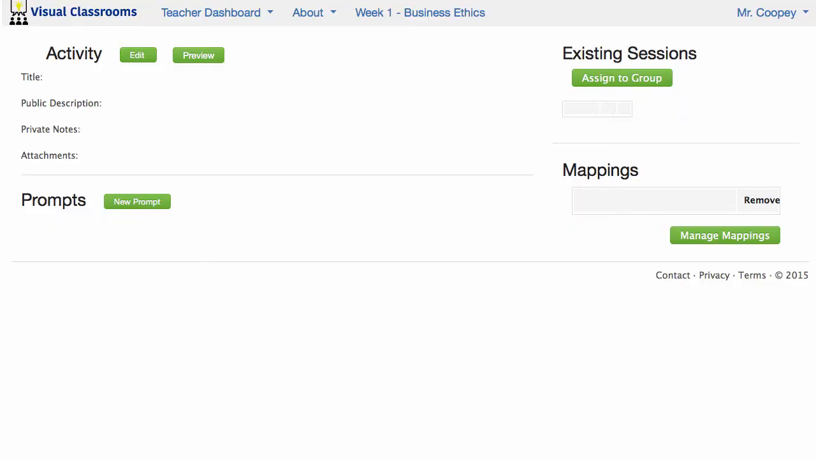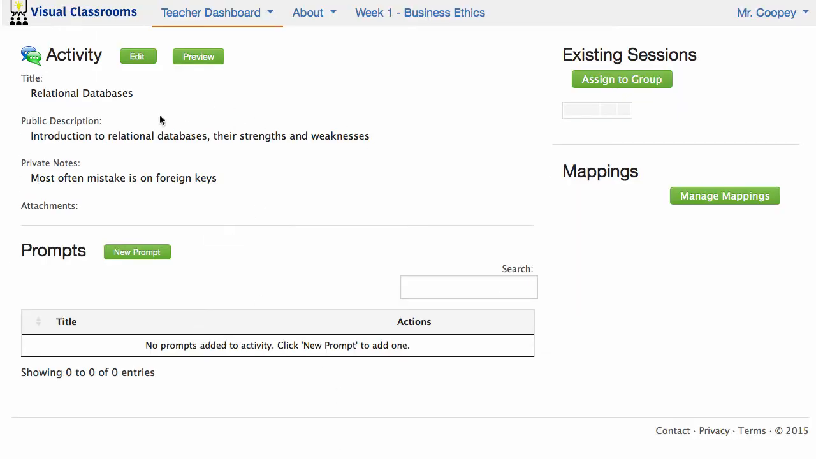Just go ahead and create our activity. This will take you to the activity overview page. You can see you can edit any of the information we just entered here. And what we want to do is start adding prompts to this. So let's start and we'll do new prompt.